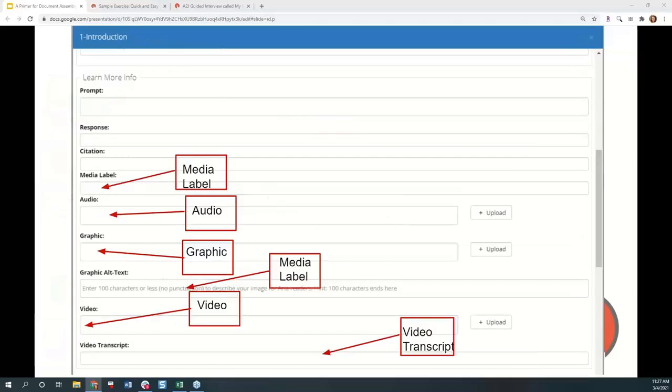And then if we move further down, we have the media label. If you're adding a label about any media you add for screen readers, you're going to want to add that into the media label field. There's also a graphic alt text. This is a 100 character or less description for ARIA readers. We give a little hint to show you where 100 characters actually ends so that you can give a description. If you add a video, we highly recommend adding in a video transcript so that anyone using a screen reader or needing that transcript can have access to it.